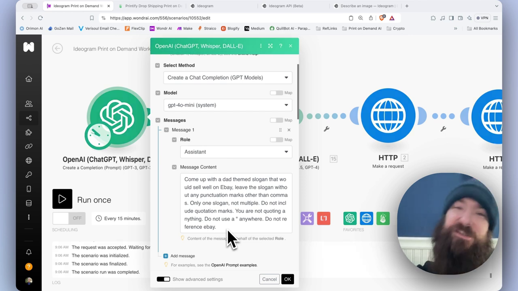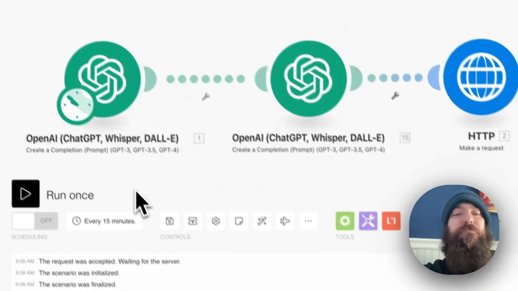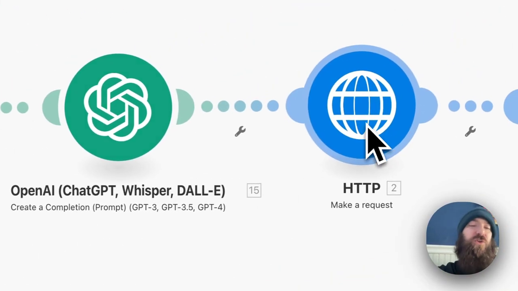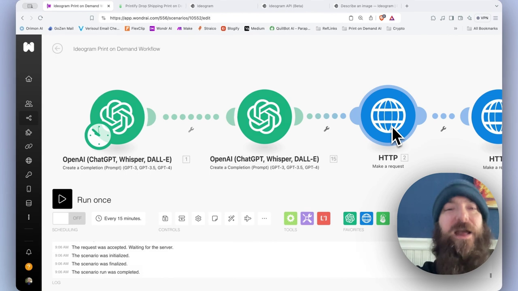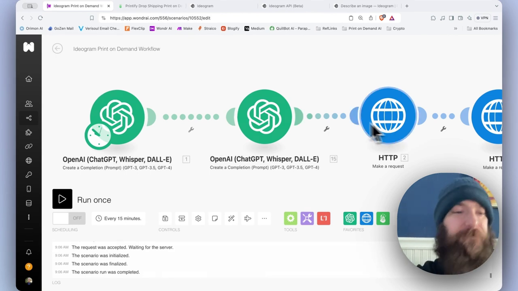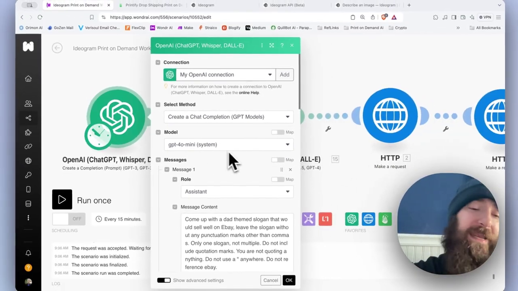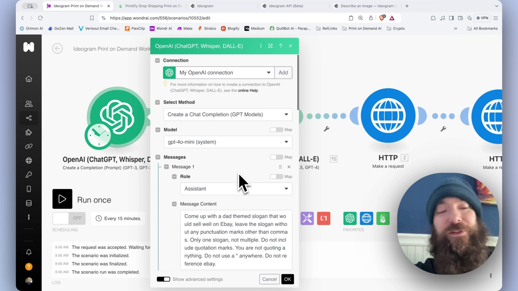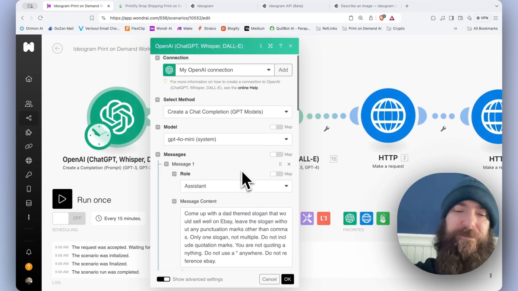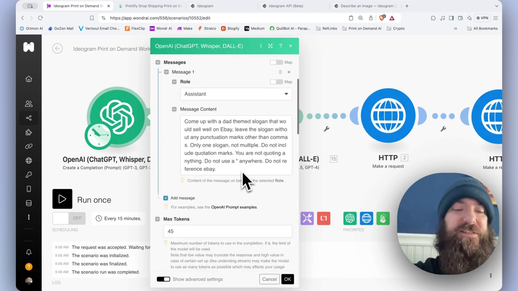So, as you can probably tell from that negative prompting, one of my bigger issues was I kept getting quotes. And that was a 3.5 thing. No matter what, it just kept feeding me slogans with quotes around it. And that is a problem because in our HTTP module, where we're going to be calling out to Ideogram, that is a JSON format, and that's just going to cause nothing but a big fat error. So 4.0, I'm using 4.0 Mini. I don't truly know the difference. I think it's a little cheaper to use the Mini, but it's working just fine for this task.